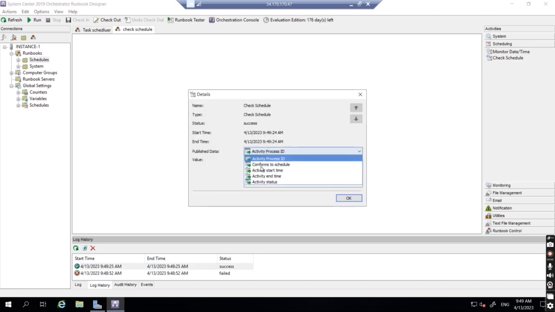Here you have to double click on it. Let's see, they're having some published data. Now you can see conform to schedule. Through this you can identify is there any schedule for today or this time. So you can identify through this parameter. You will find two values, true and false. True means there is a schedule for today, right? For this time. And if you find false, it means there is no schedule. So through that you can identify.